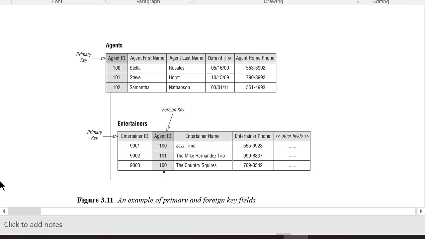All right, so maybe this will explain it a little better. So notice here now we're looking at two tables, agents and entertainers. So the primary key here, these are their values. None of those values can repeat. But here's the foreign key field, same name. Doesn't necessarily have to be the same name, but it will have to be the same data type. Otherwise, you won't be able to do a link. And it is good practice to probably keep them the same name if you can.